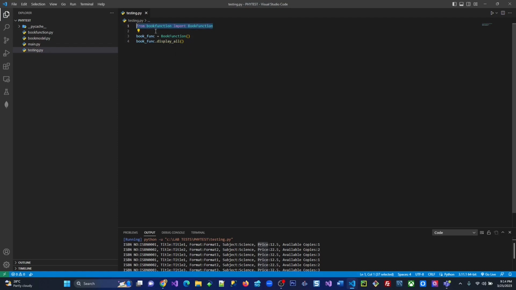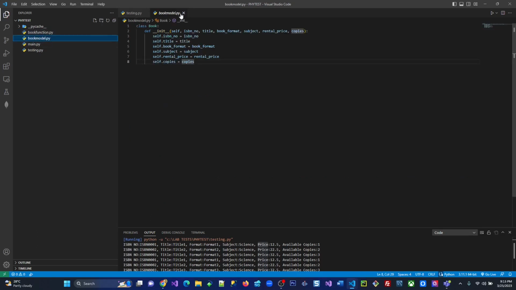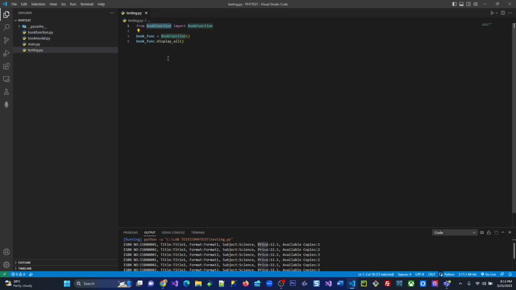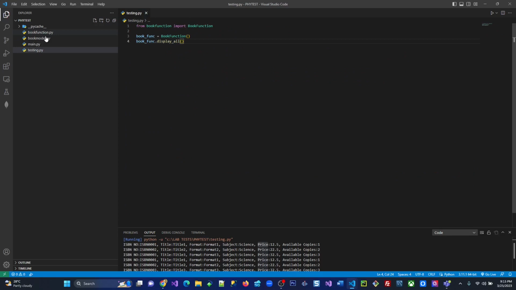This is an importing method. This is how you connect a different Python file to this file. The testing file will receive instruction from the book function. When you go inside the book function, it is receiving some data from the book model. Book model is the model. It's taking this model and inserting it into the book function file and doing all the work. Now we are inserting the book function file into the testing file. So when I run, I'm going to run only this. Let's see what's going to happen now.